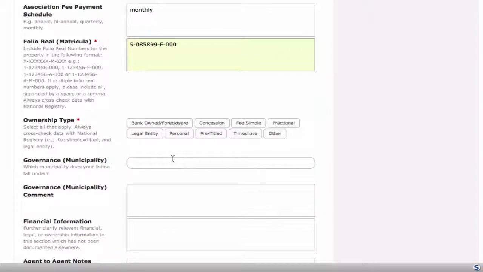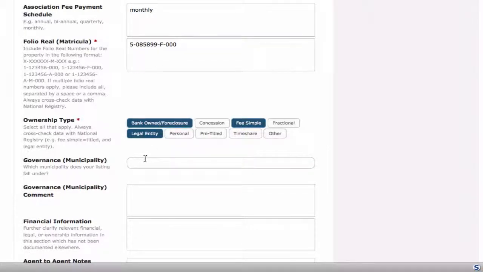Ownership type. Usually it's title, but it could be held in a personal name by an individual or by a company like a limitada or an SA. So it would be fee simple legal entity. Sometimes it might also be bank owned because it was foreclosed upon. Or in a lot of developments, people buy a percentage of a company. So let's say there are 10 properties in a development and you're really buying 10% of that company. That would be a fractional sale.